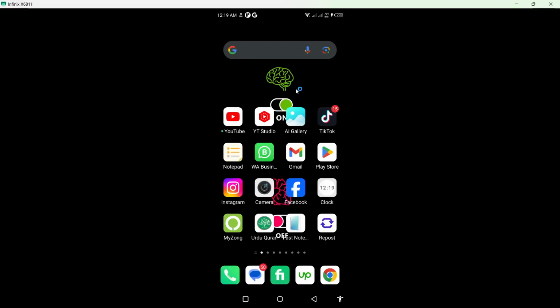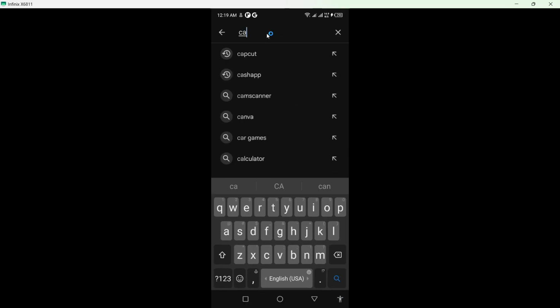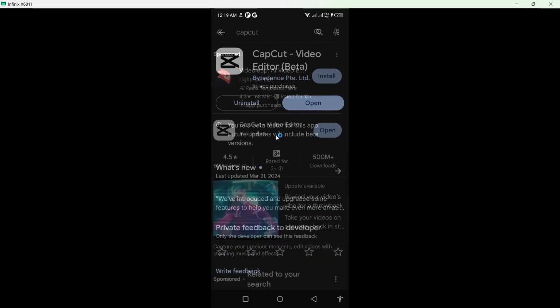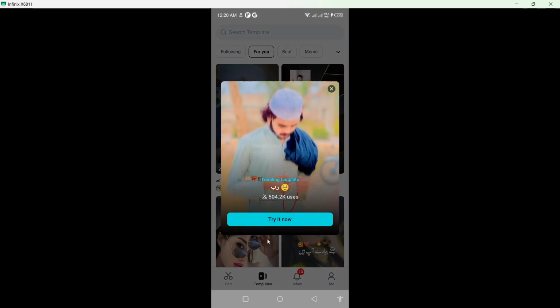In today's video, I'm going to show you how you can add watermark on CapCut. So the first step you need to do is to open CapCut. So let me open CapCut. So once you open CapCut, you simply need to go on to the edit.